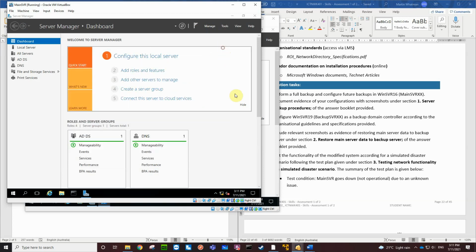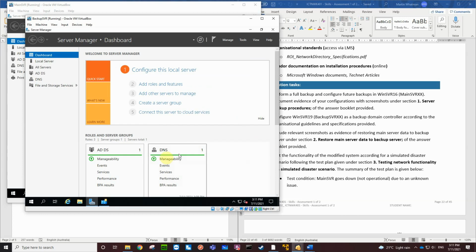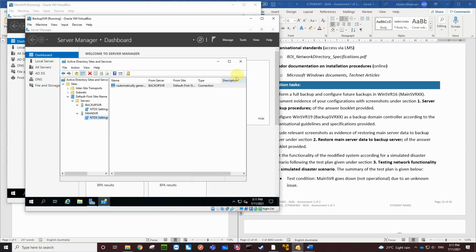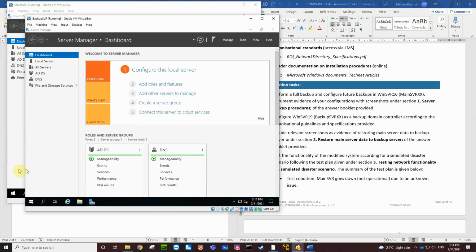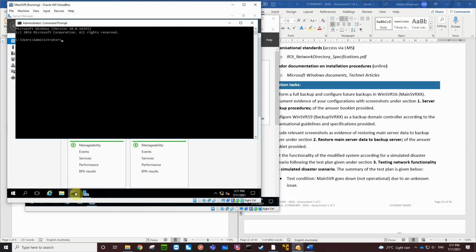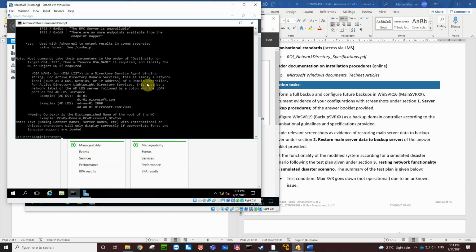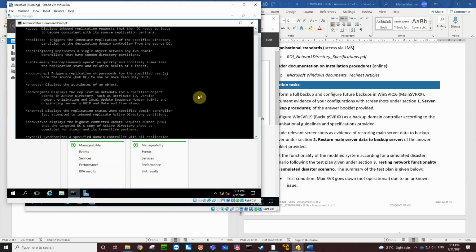But you can get more information if you do things from the command line. So if I was running a command prompt here, there's a command line called repadmin, replication administration. If I go /?, it'll show me all the different commands, and there's a heap. Okay, there's heaps of them in there.